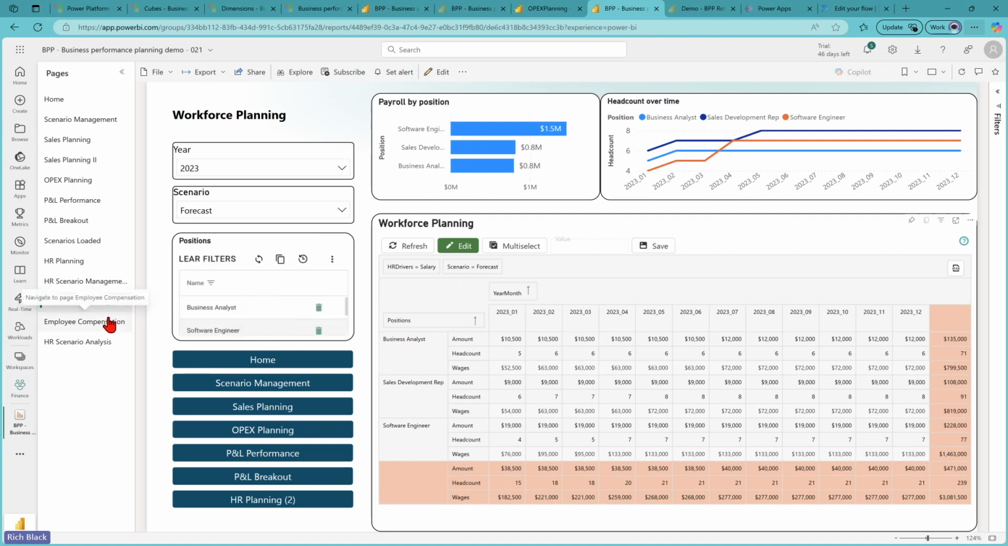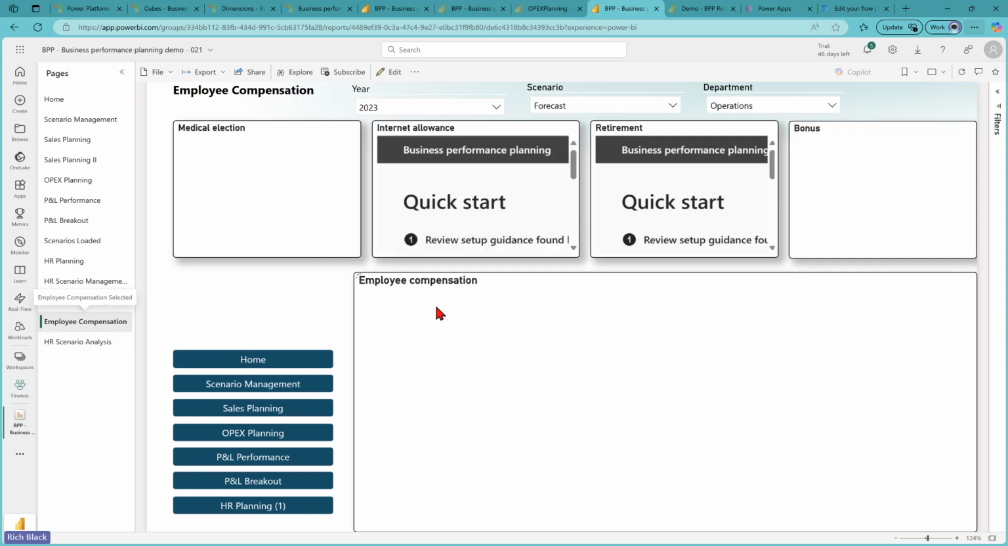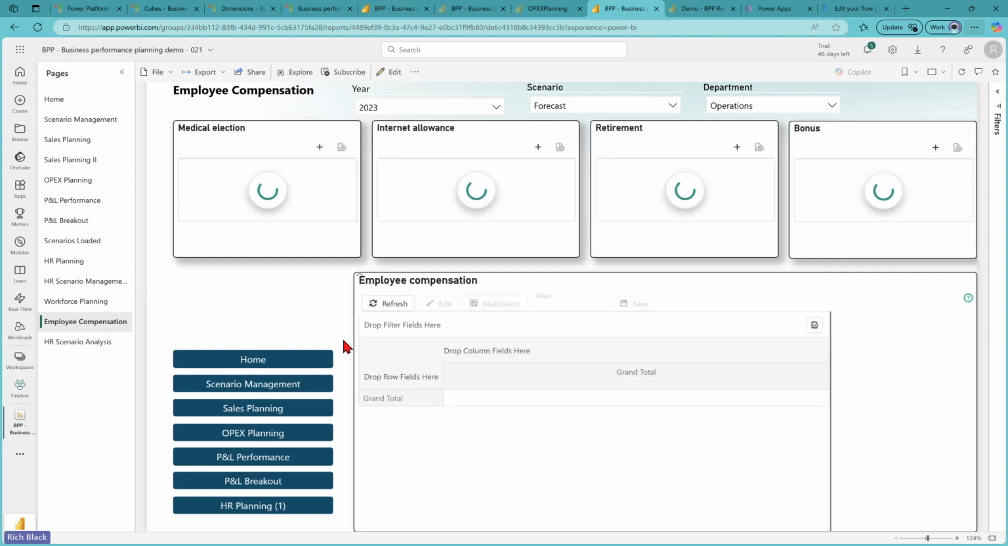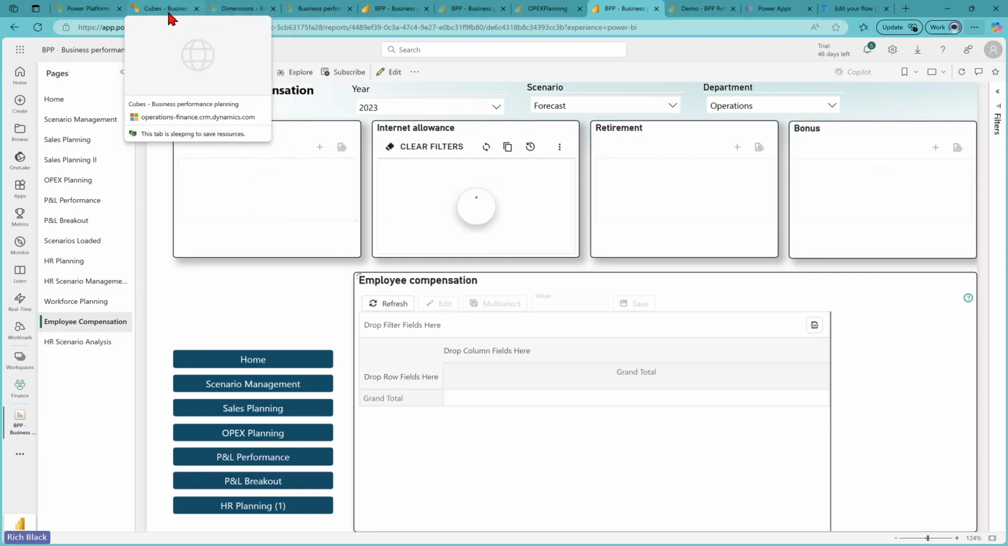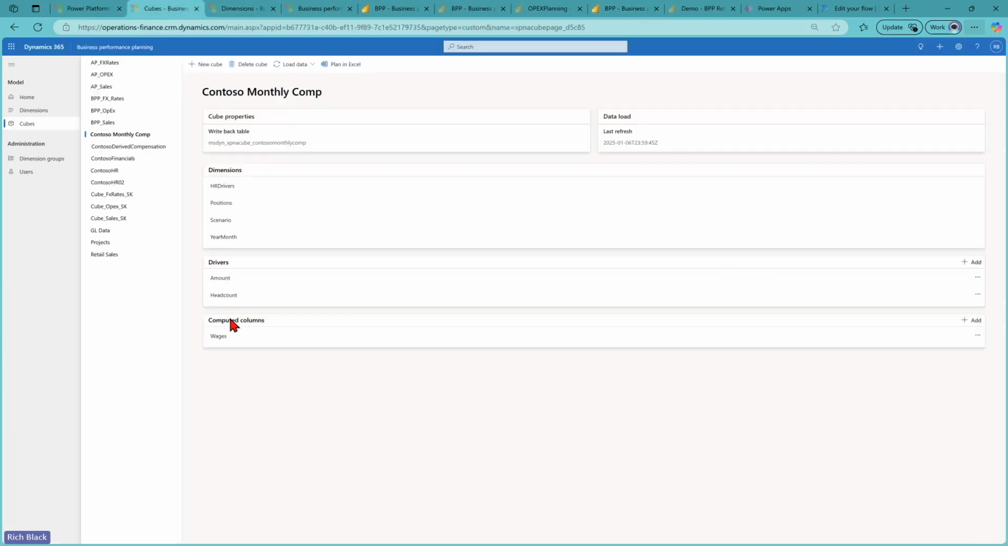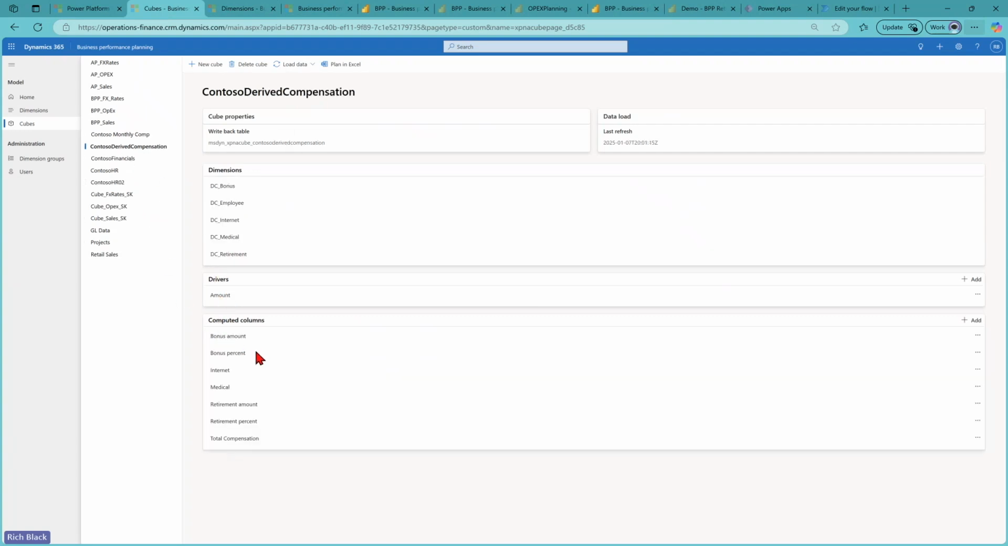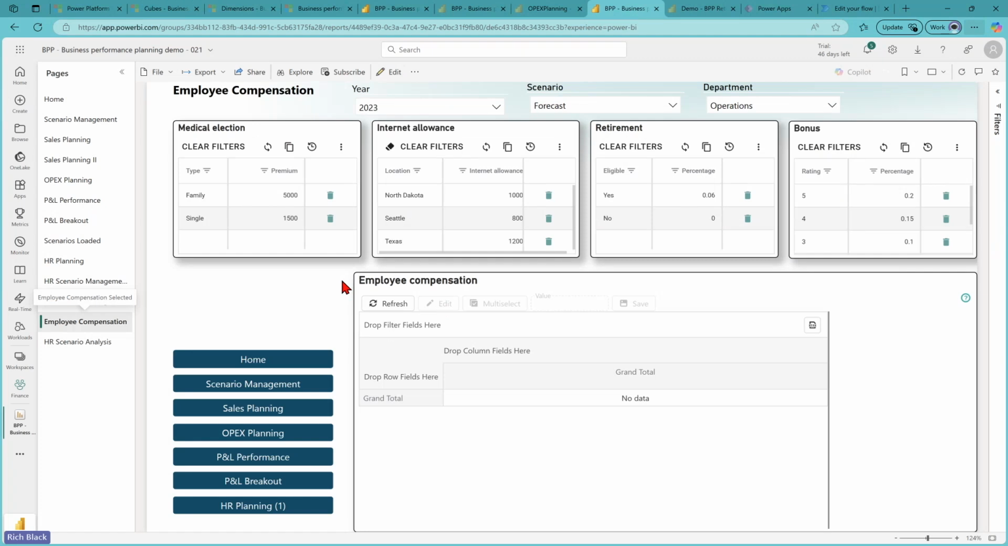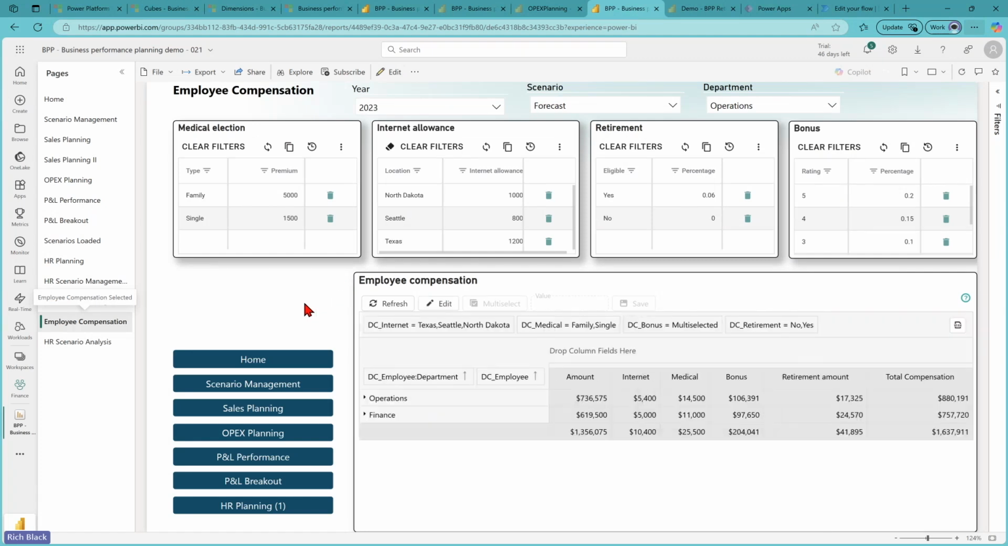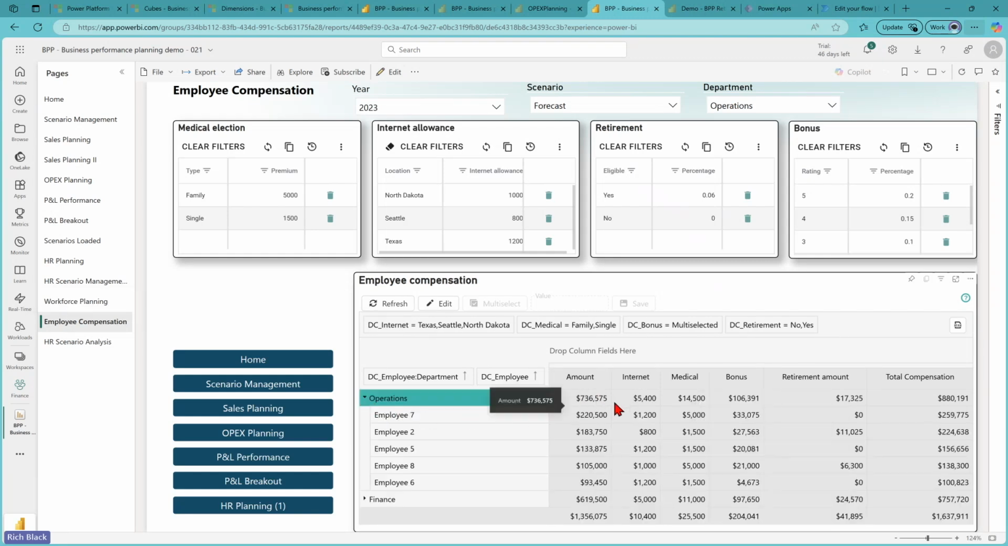I'll take one more example here before we move on of introducing just a handful of additional variables. And remember that we had our cube that had a couple of drivers and one computed column. In this example, I'm going to use many more computed columns. I'm going to calculate a couple of these values. And these are going to be, again, our base compensation is going to be a key driver for us, but it's going to form the basis of calculation for total compensation.